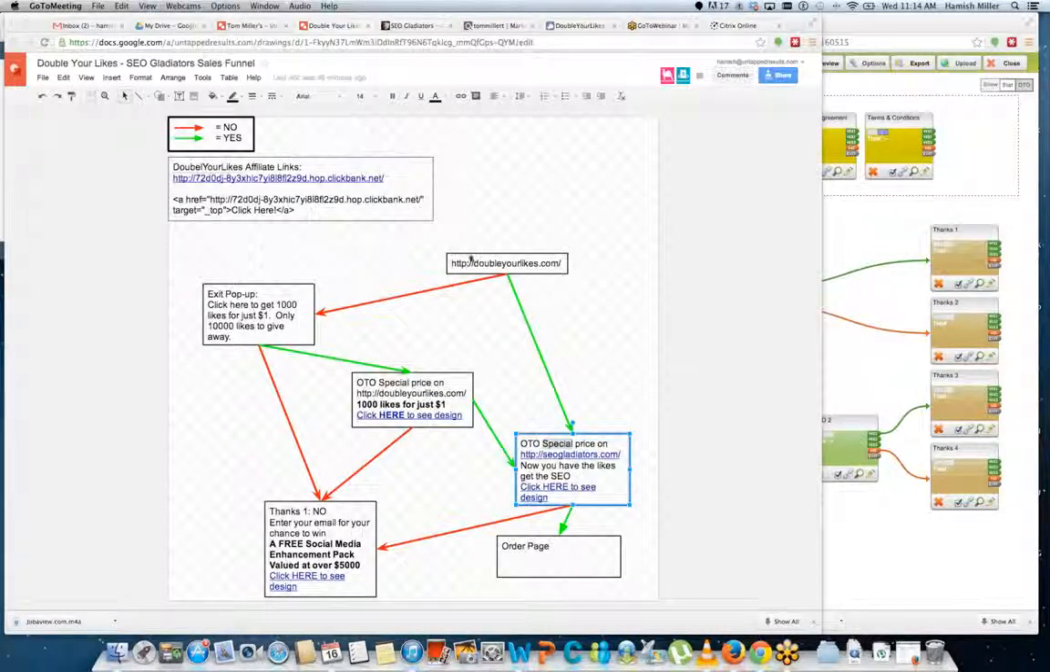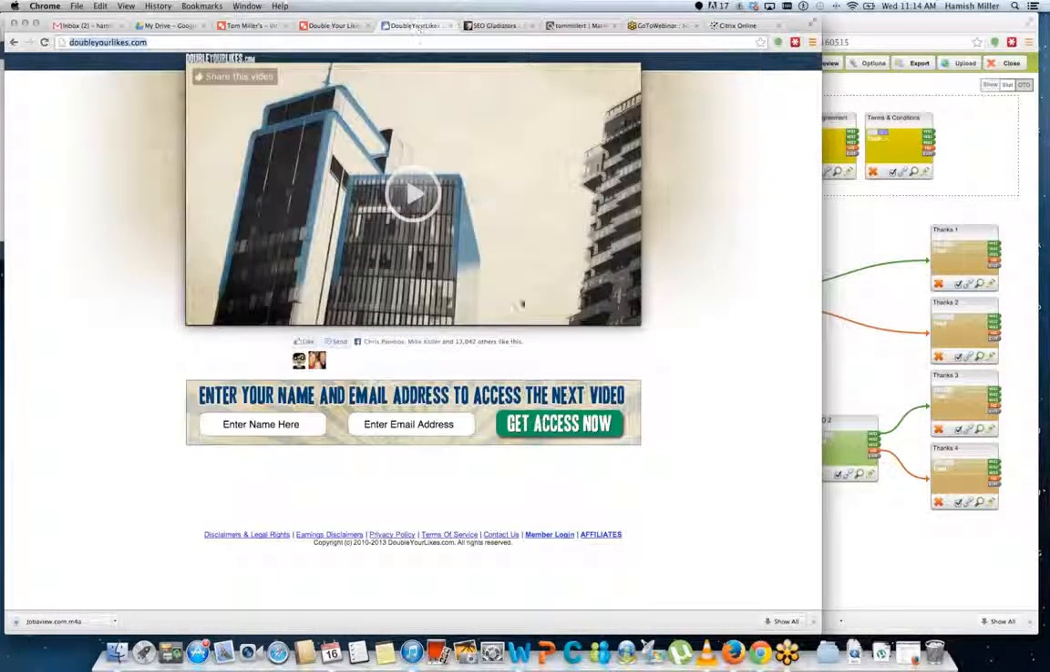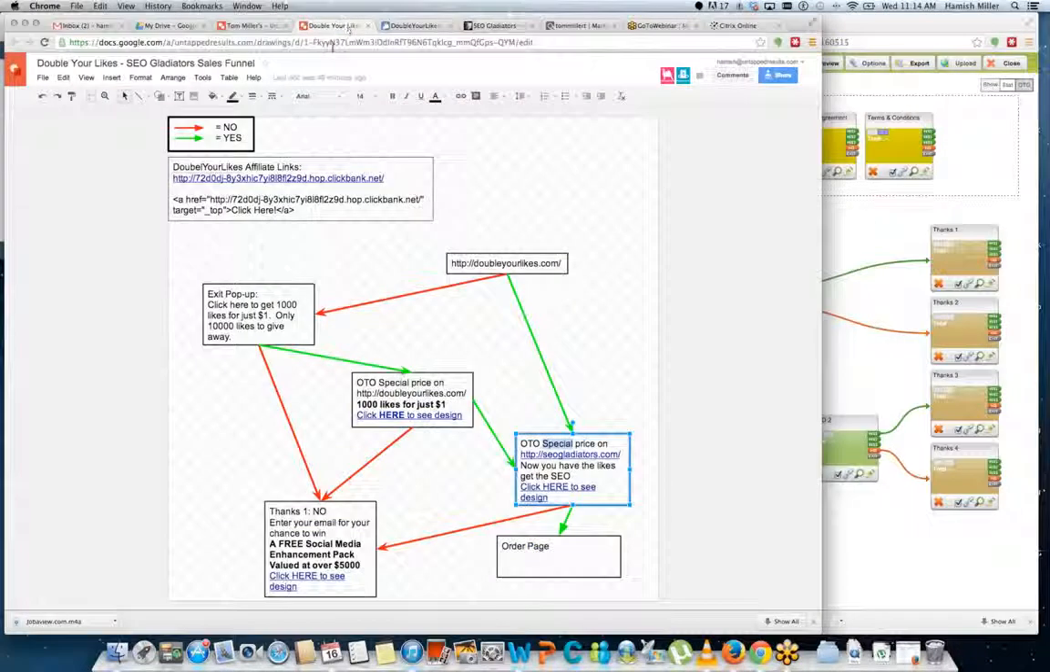Guy has asked the question: what does OTO stand for? OTO stands for one-time offer. So this is a one-time special price. Because they're on wlikes.com and they've clicked away, they've clicked exit on the page, we give them a special one-time price on 1,000 likes for just $1. That gets the credit card out, kind of thing.